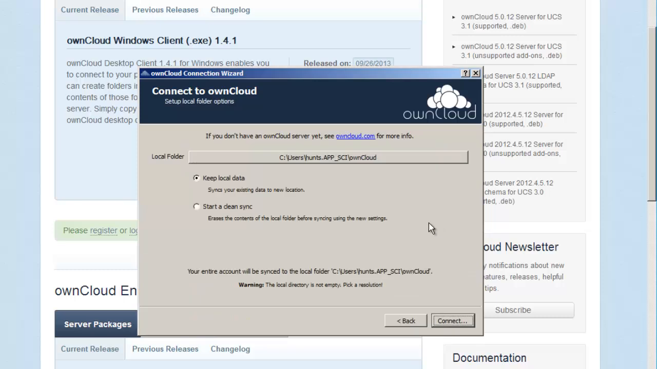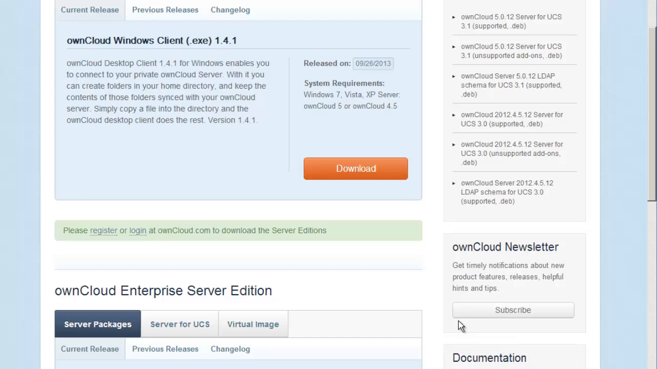Next again. Typically in this dialog you're going to simply say to keep local data. That means that if you already have an Owncloud folder inside your folder, it will be merged with your existing data. You can also start a clean sync. In this case, since I don't have anything on this computer, I'm going to choose that option. And I connect. At this point, the client will go off and connect to Owncloud.